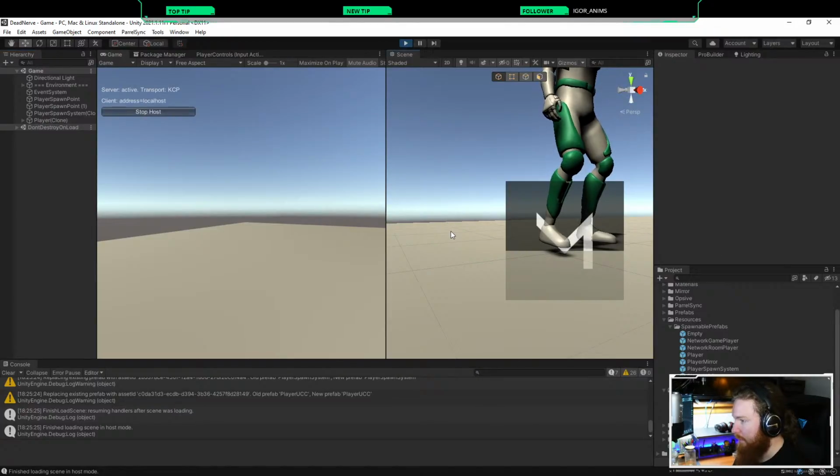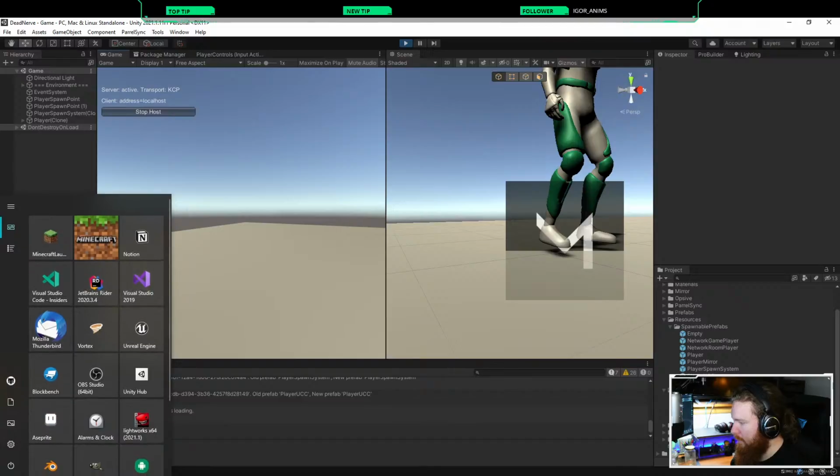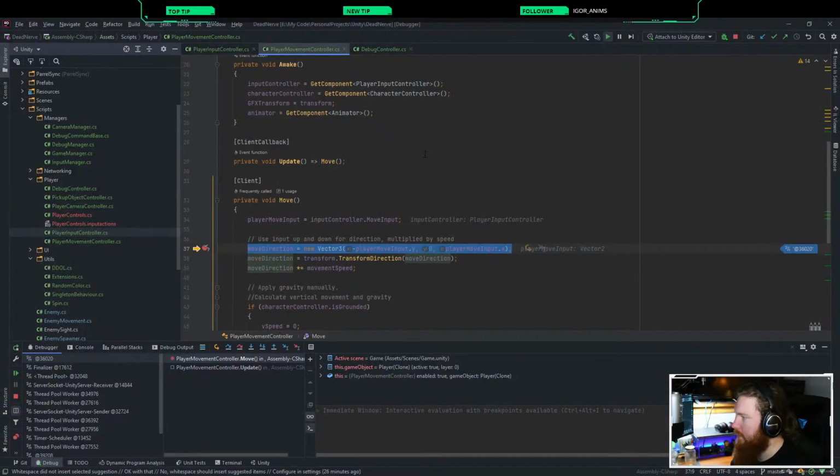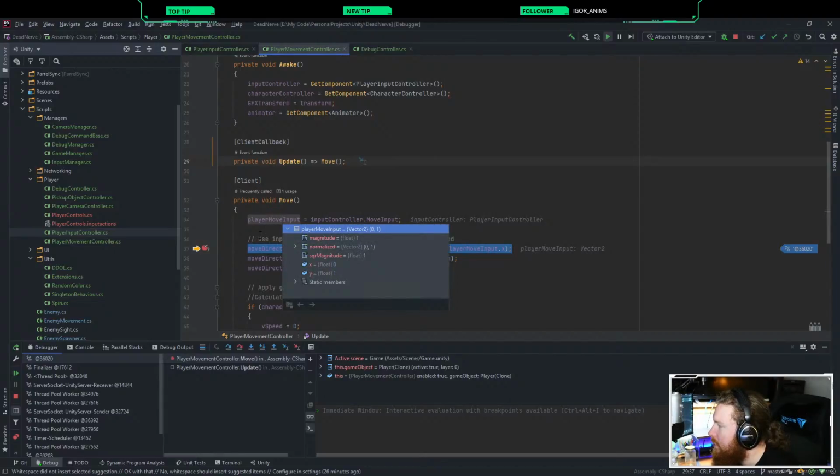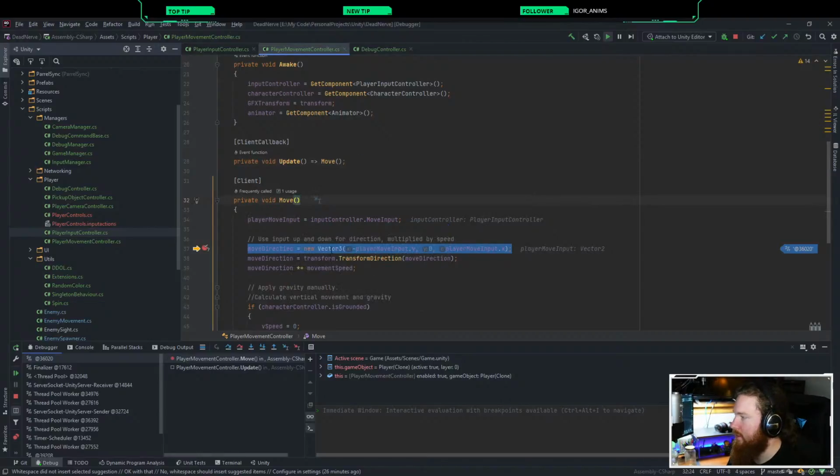Okay, so I'm gonna attempt. Let's see how this works. I'm gonna attempt to move forward. Aha. Let go of my mouse. There we go. Okay, so I attempted to move forward. So what does this look like? So our y equals 1. That's correct.